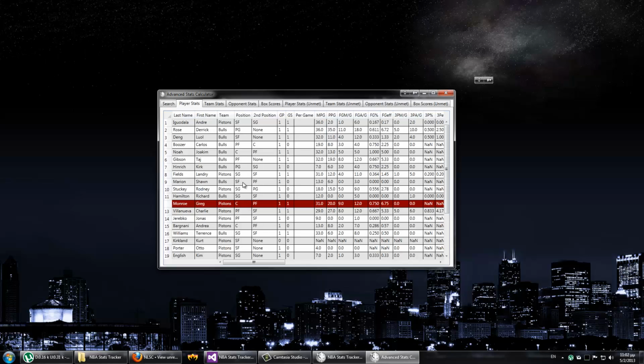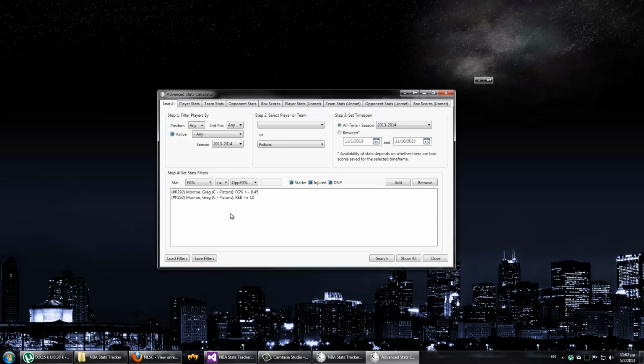How would a main opponent of his like Joakim Noah do when he scores better than 45% but grabs less than 10 rebounds? So you can't get any more advanced than that. It's analysis at its best. It's a really great research tool, advanced stats calculator, that is, and you can set all kinds of criteria. You can even add multiple players here, multiple teams, multiple stats. You can do whatever you want.